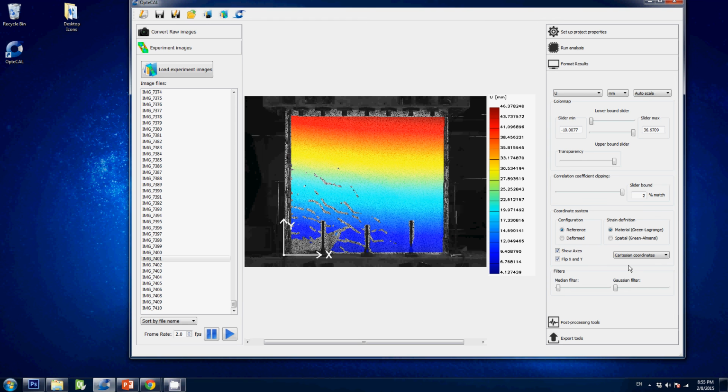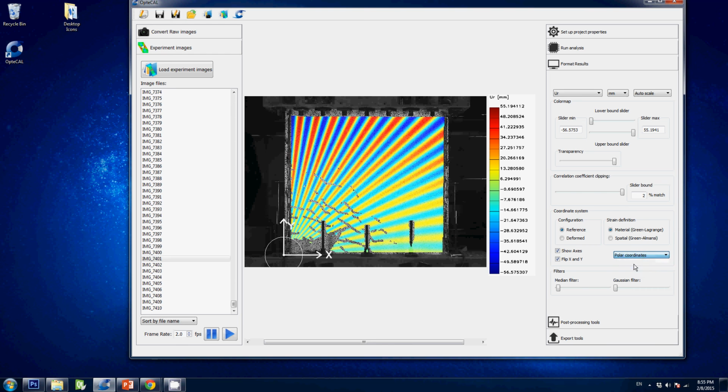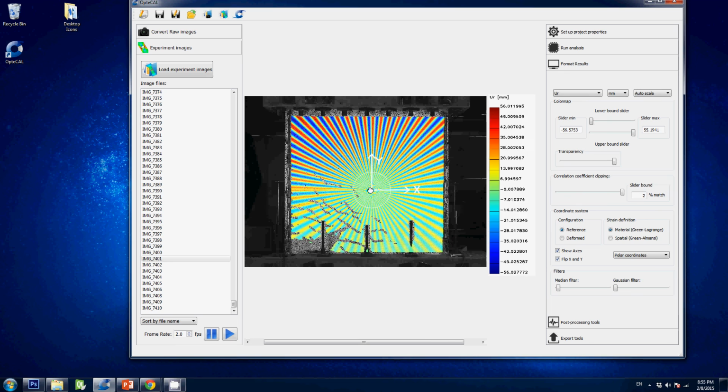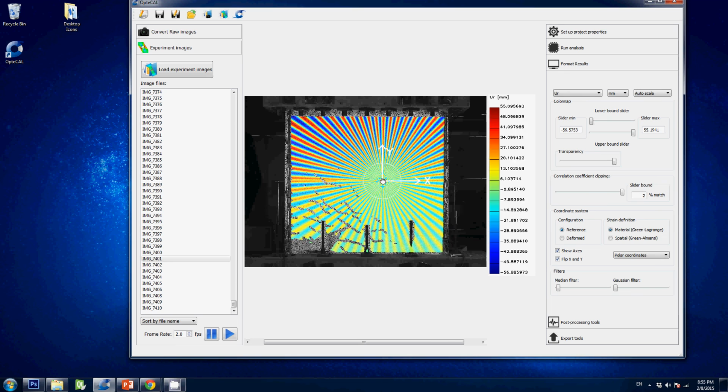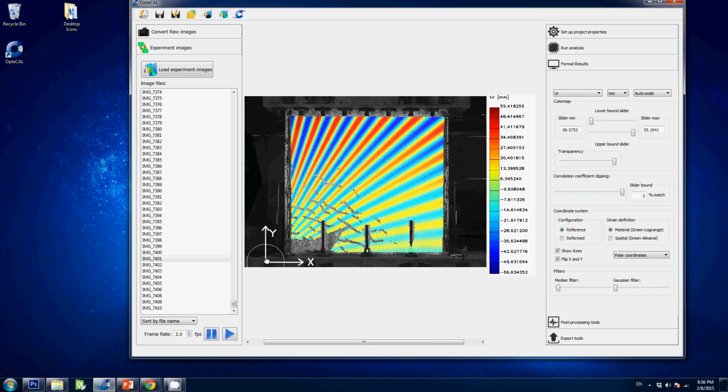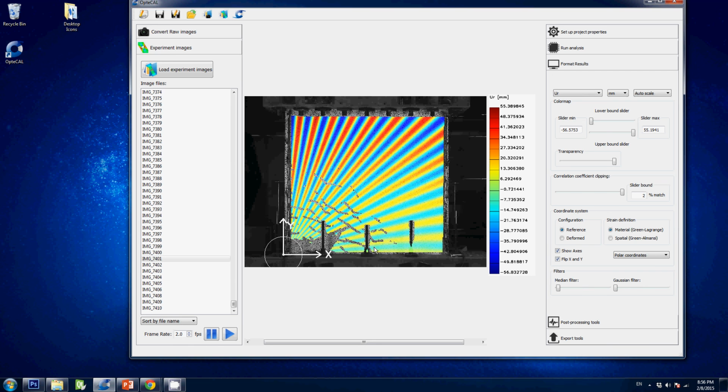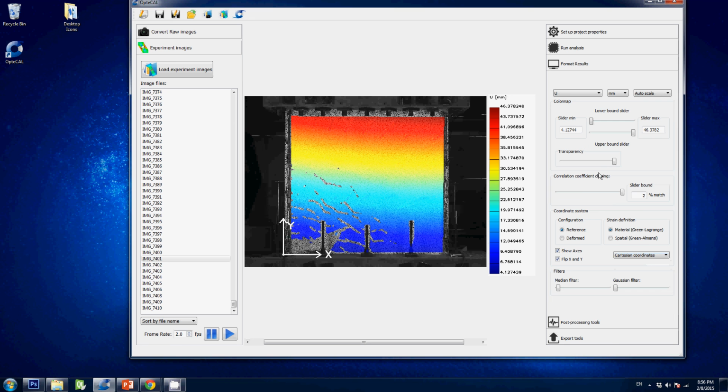And if you have an axisymmetric problem, you can actually go to polar coordinates. So that's a really, really neat feature. Obviously, this is not very suitable for this particular experiment, but you can switch to polar coordinates, and there is an example on the website of a rebar being pulled through a fiber reinforced concrete, where this polar coordinates option becomes very handy. Okay, last but not least, you have the filters here.